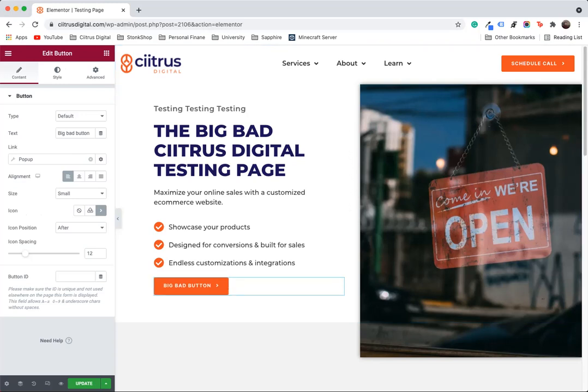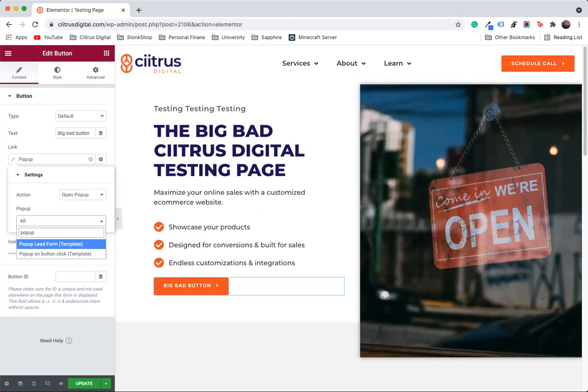Now it's not quite ready yet because you still have to select which pop-up you're using. So click over here on the pop-up word, and you want to select the name from the drop-down menu. This is why it's important to name it something you remember, because it will not just show up. So we named ours "pop-up on button click." Make sure that's selected.